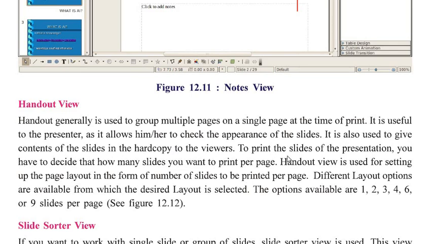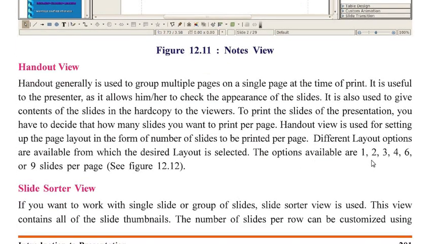To print the slides of the presentation, you have to decide how many slides you want to print per page. Handout view is used for setting up the page layout in the form of thumbnails, in the form of the number of slides to be printed per page. Different layout options are available from which the desired layout can be selected. The options available are 1, 2, 3, 4, 6 or 9 slides. See figure 12.12.